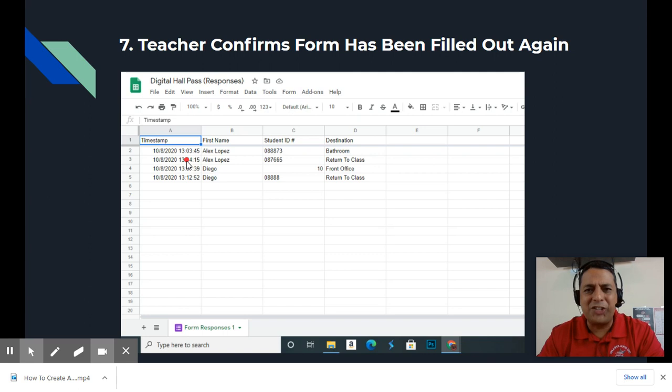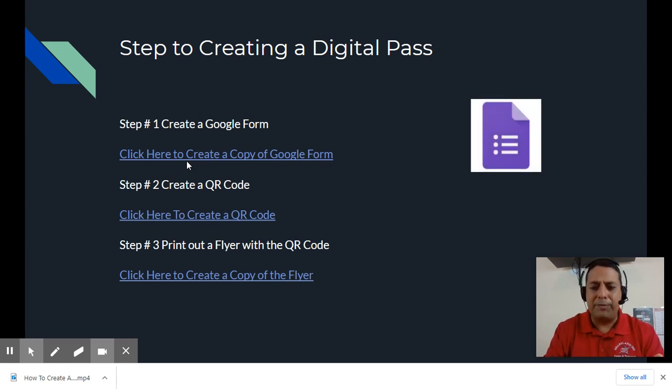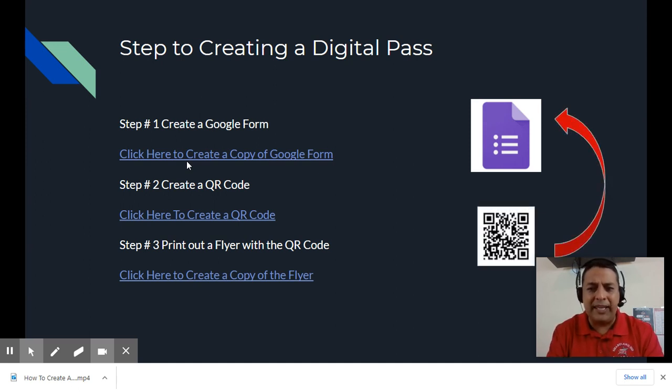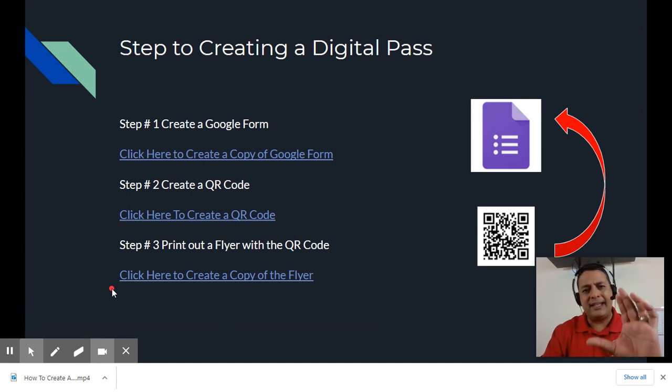All right, so now that you know how it works, now how do I create my own digital hall pass? I made it a three-step process, very simple. Number one, you're going to create a Google form. Number two, you're going to create a QR code that links it to that form. And then step number three, you're going to create a flyer that says hall pass, and then it's got the picture of your QR code for the students to scan. That flyer, you can post it next to your door or wherever you want in the classroom or outside of the bathrooms or whatnot.